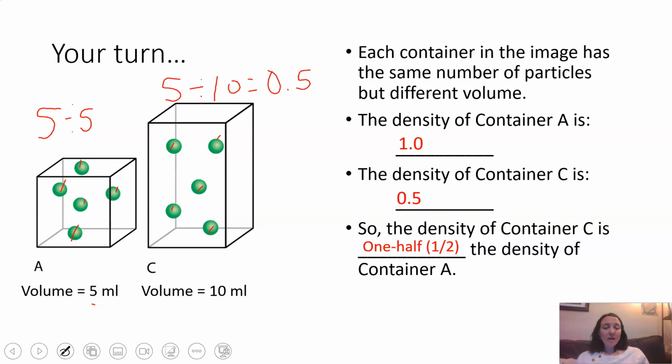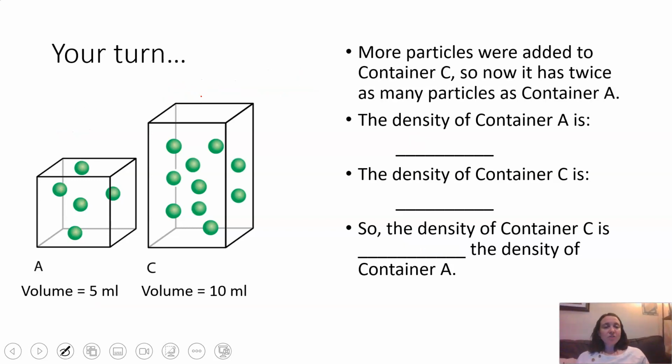Let's try one more. With the same containers, more particles were added to container C, so now it has twice as many particles as container A. Container A still has 5 particles, but container C now has 10. Can you calculate the density of both of these and compare them?